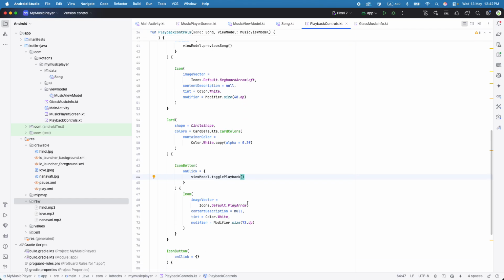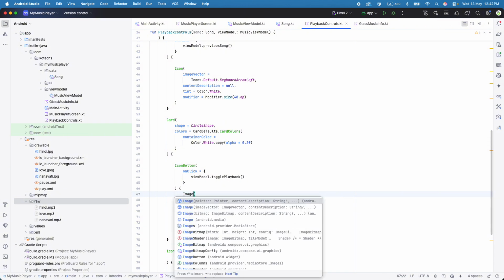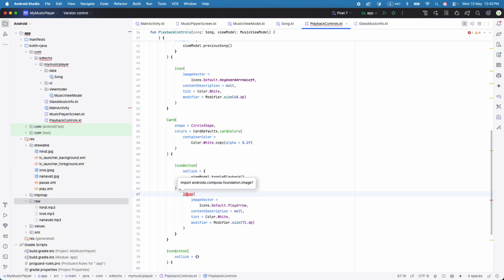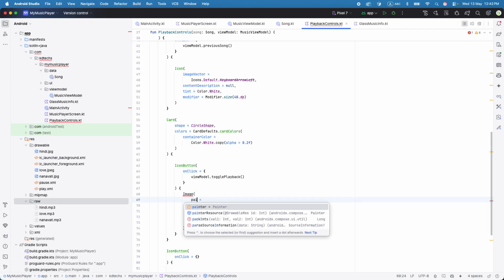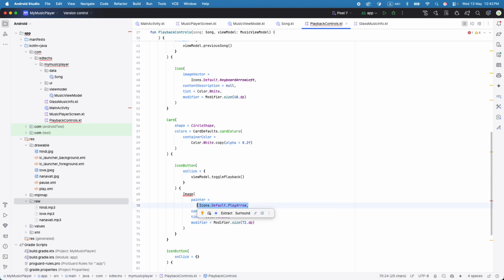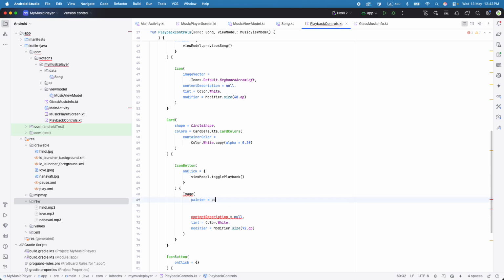But here the icon, we need to put something, play arrow, or okay, let's change this one entirely to some image. Now let's import the image, and now the image vector, instead of image vector we use the painter, and inside the painter we just say painterResource. Let's say viewModel.controlIcon, we just create controlIcon. Okay, and the description is null, we just remove the tint.